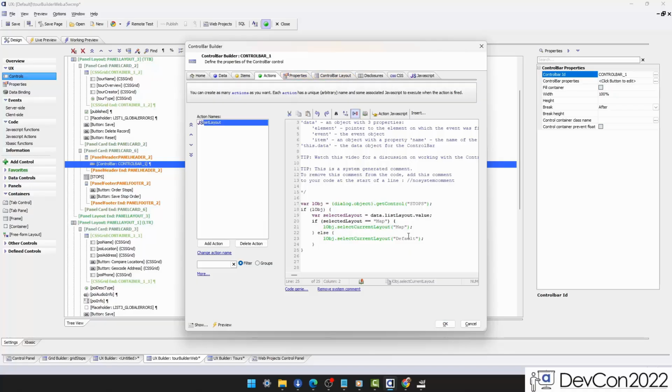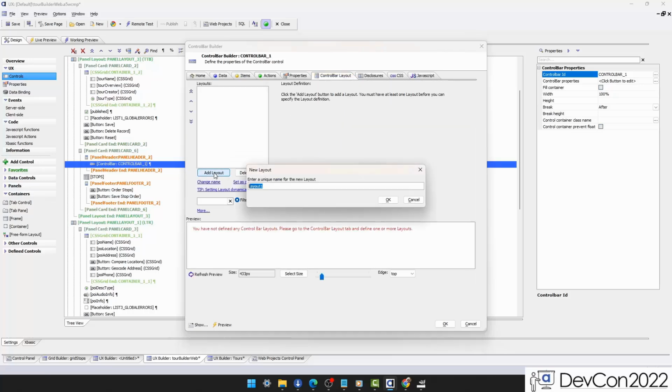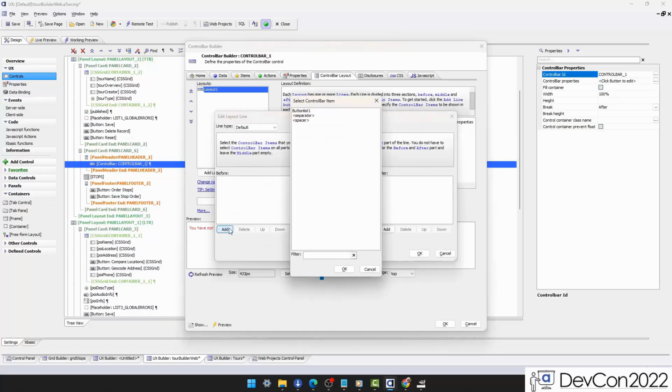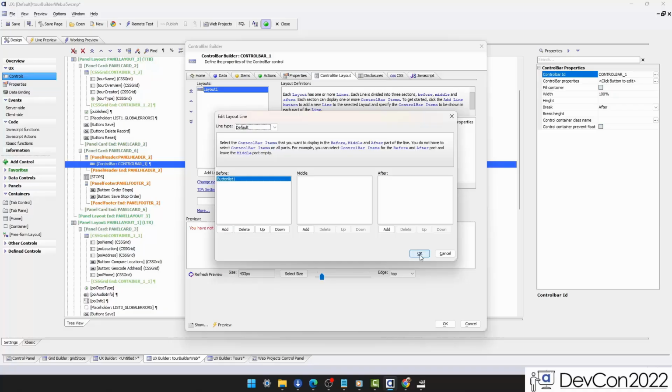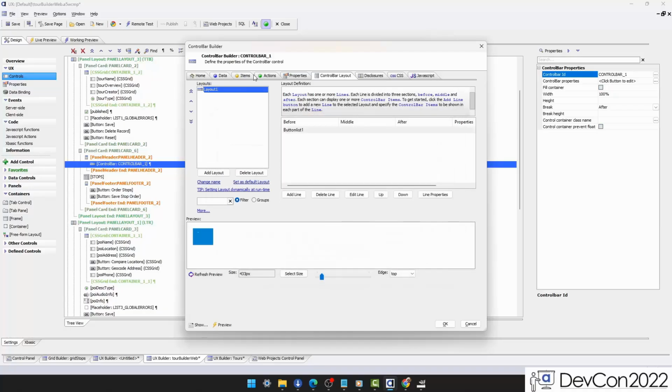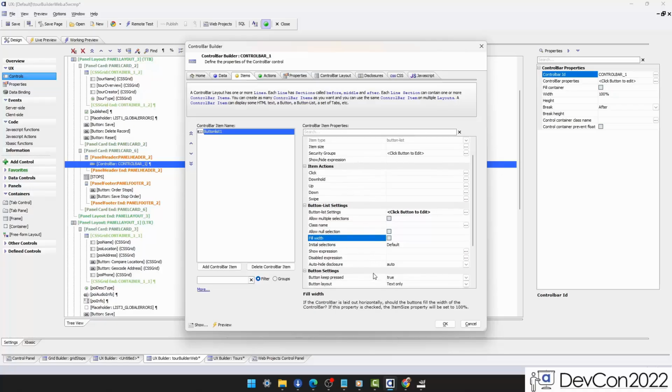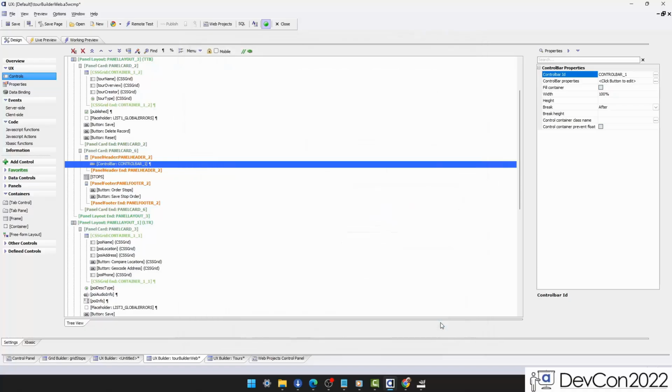Well, we can't try it out just yet. We also need to add the buttons to the control bar layout. So let's add a new layout. We'll add a line, and we'll just add right here. We'll just put in our button list. This is our list of layout options. And I think we'll click OK and check it out, see how this works.